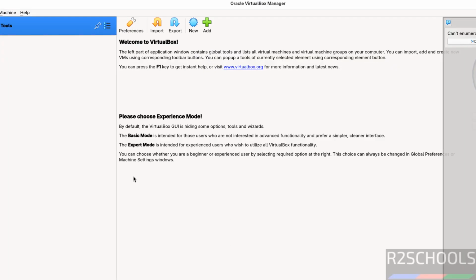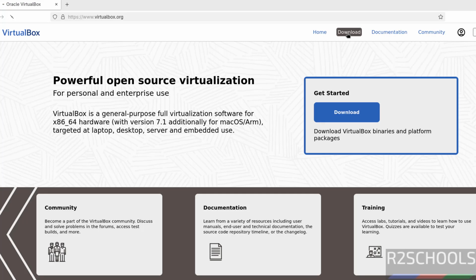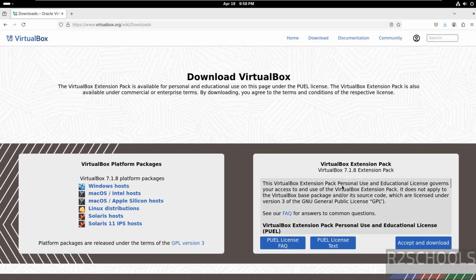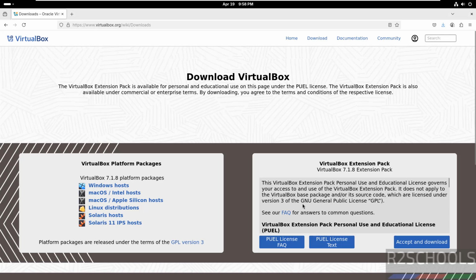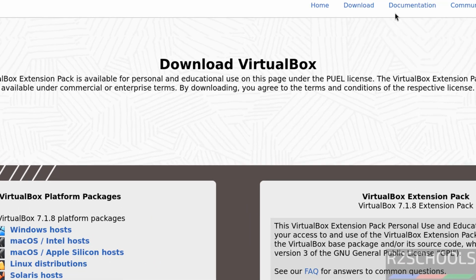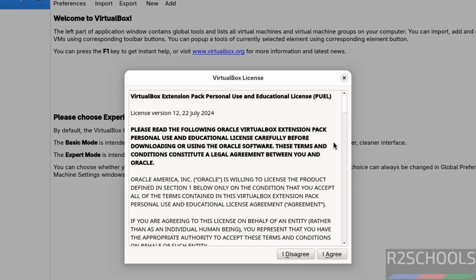Okay, now go to Firefox again, go to the home page, click on download, then install this VirtualBox extension pack. Read this license agreement and click on accept and download. See, download completed, click on this extension pack, it will open VirtualBox, click on install.